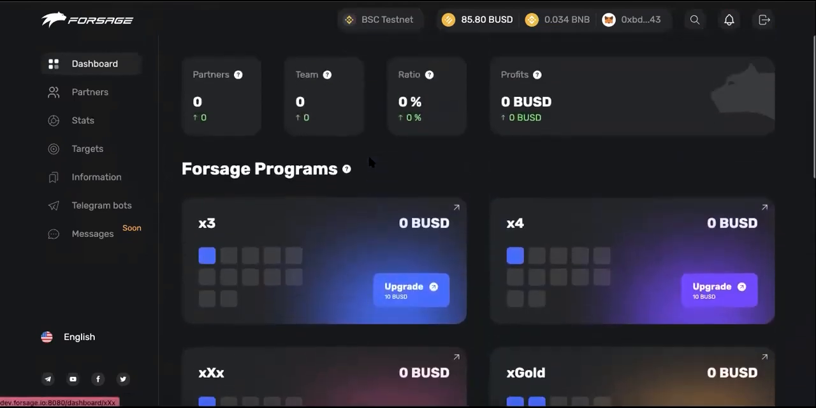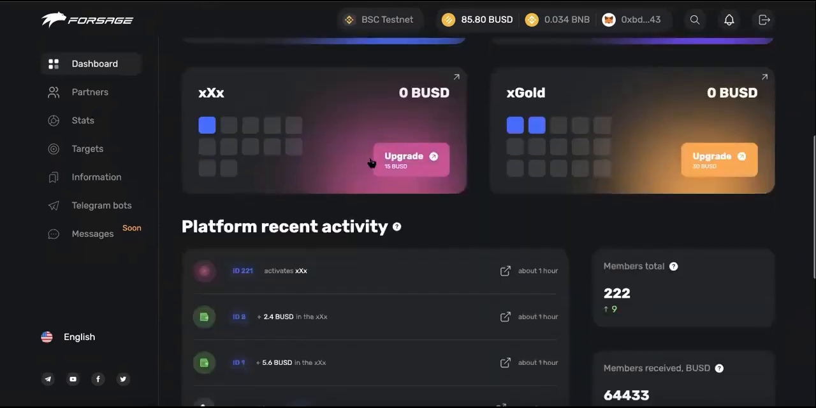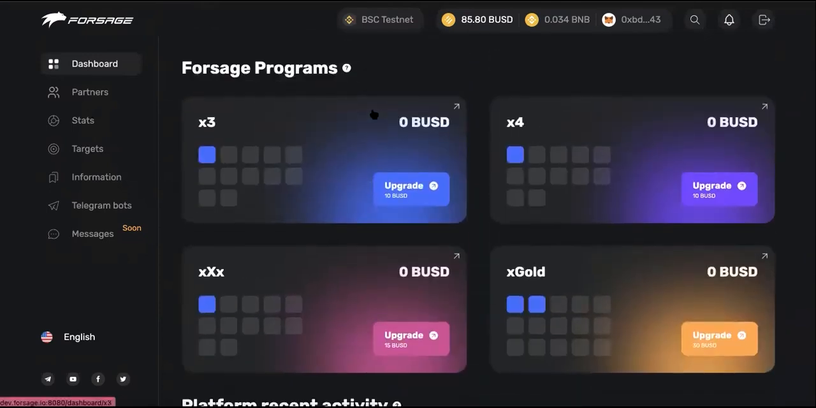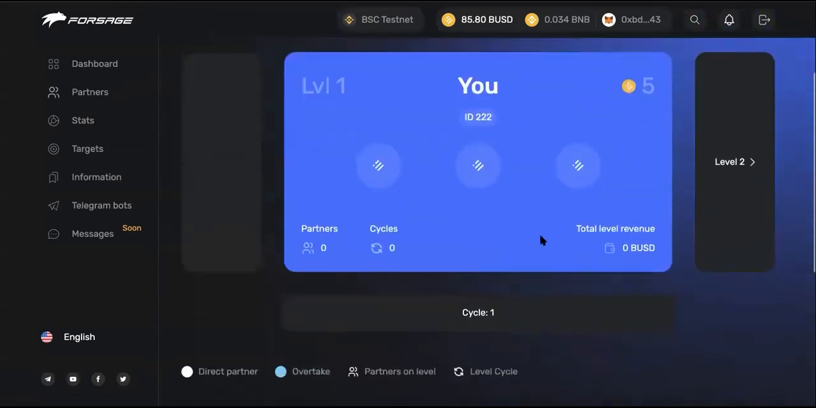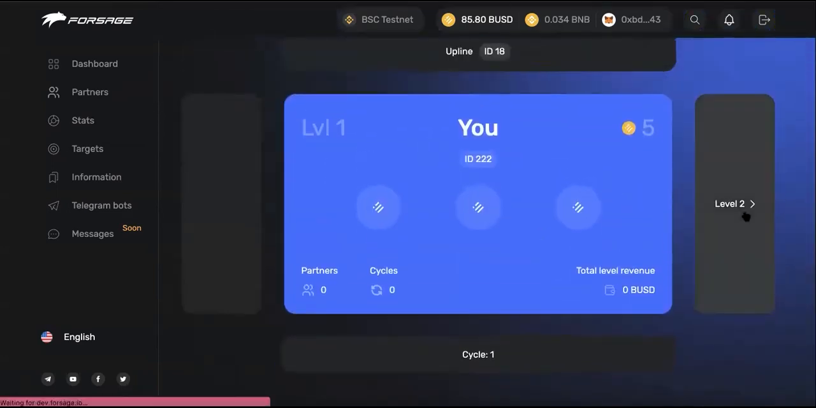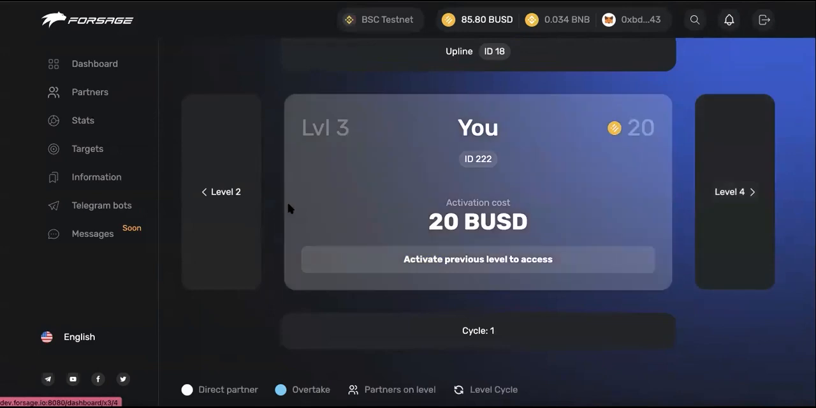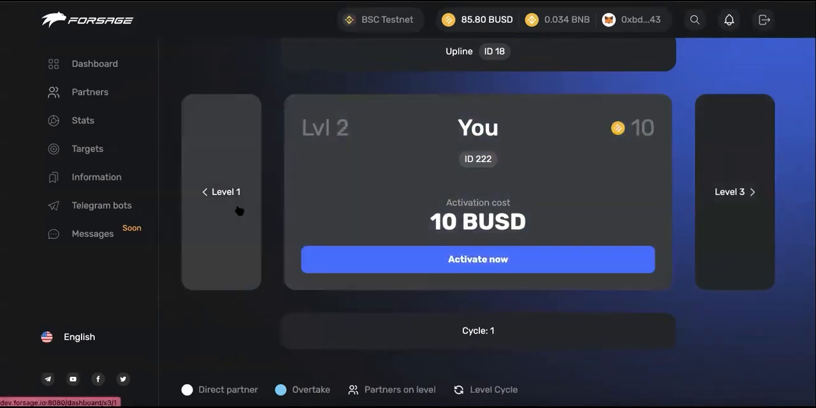So this is pretty much it for the new dashboard. I will repeat, this is the overview of all the programs, which you can click to see the details view of the program itself, and click on any of the levels to see the detailed view of the level. You can also upgrade from here if you want to.